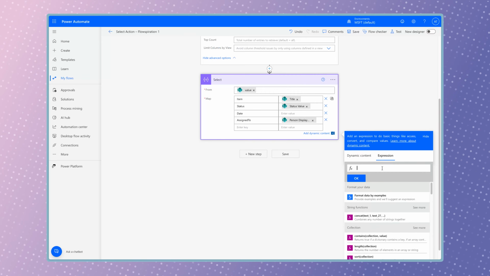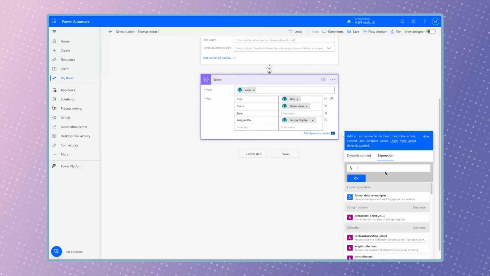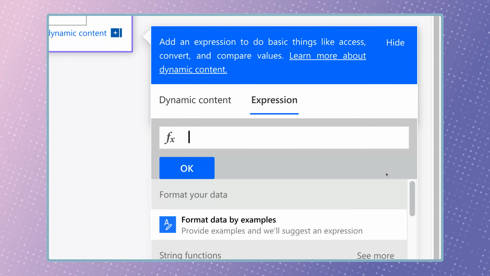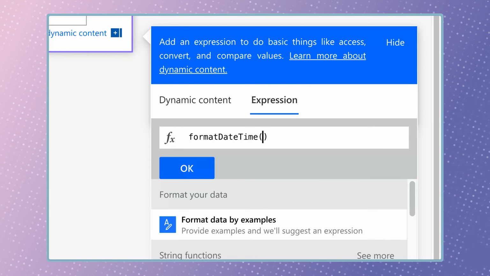Insert the format date time function. This function requires 3 parameters. The first parameter is a timestamp, the second is a format, and the third is the locale. The locale parameter defines how the number is formatted based on Power Automate's regional settings. This parameter is optional. If omitted, the system's default locale is used.